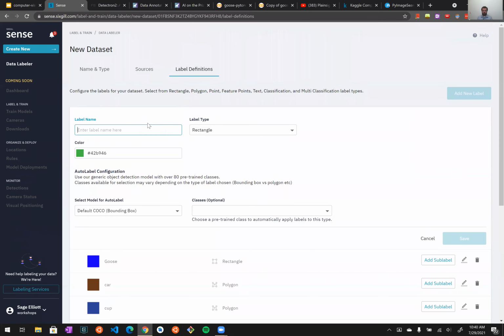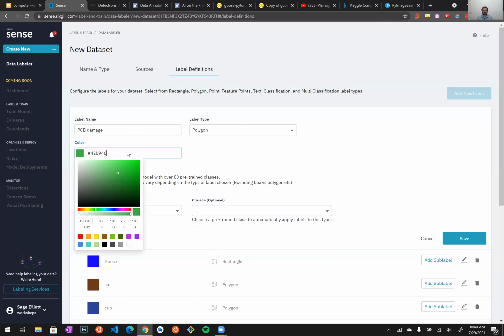All right, and I have one more I wanted to add, which is a PCB damage. So we have a damaged PCB we could do some labeling on.